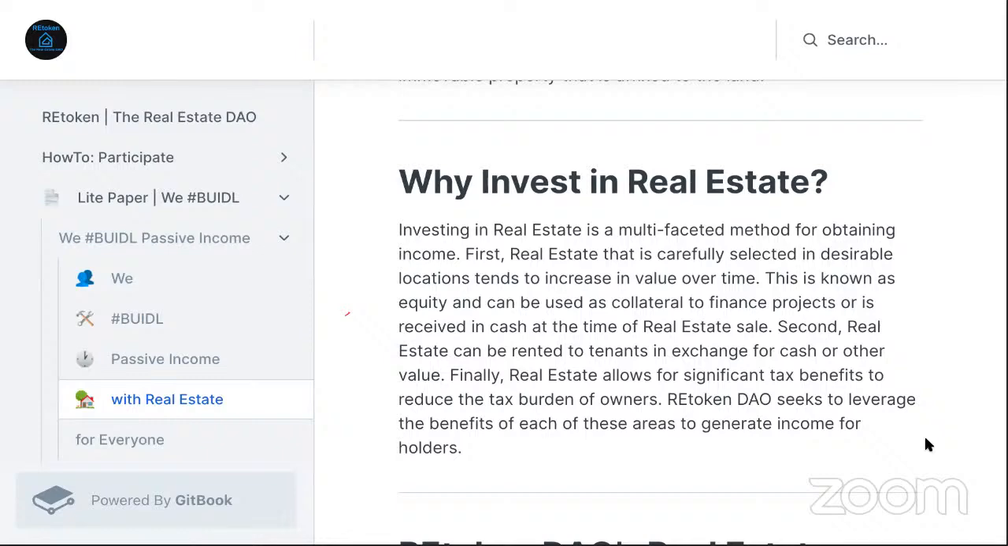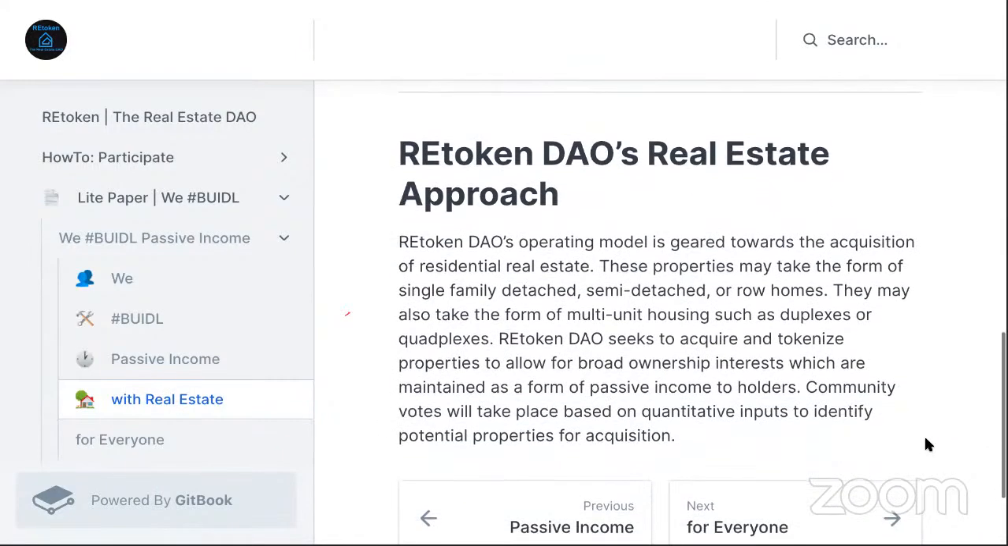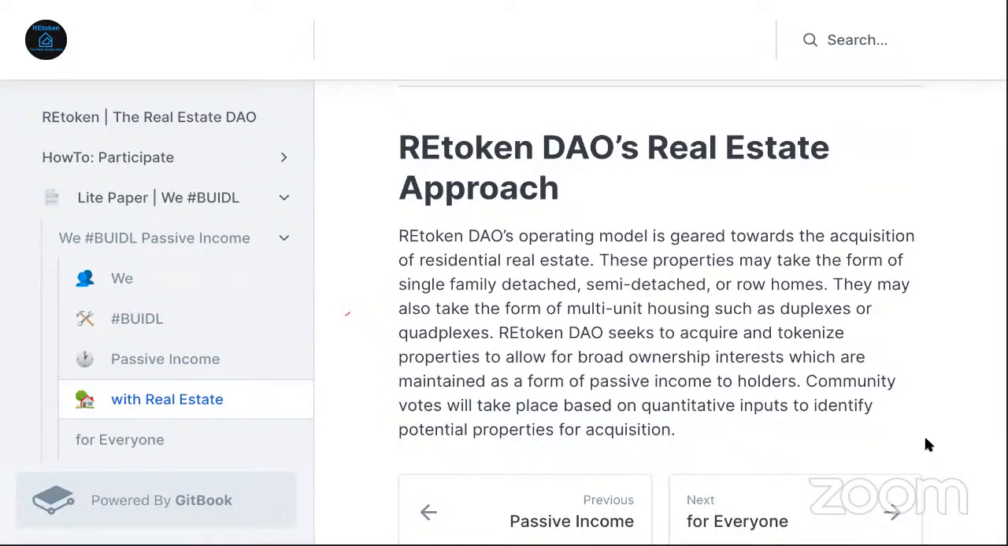And then finally, the approach for REtoken, looking at residential real estate, and starting to describe some of the types of it: detached, semi-detached, row homes, multi-unit housing, and basically how there's going to be broad ownership interests for token holders, using that as a vehicle to invest in real estate. So I tried to keep it high level. It is written in a formal style, so feel free to critique that as far as making it more relaxed. But I just wanted to provide a general high level overview of real estate.